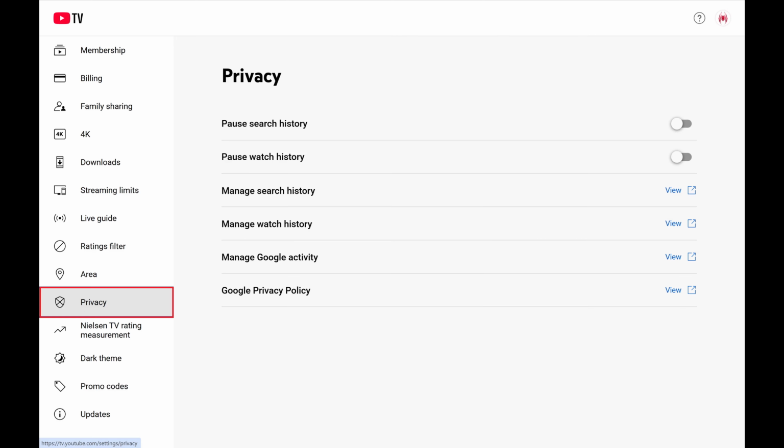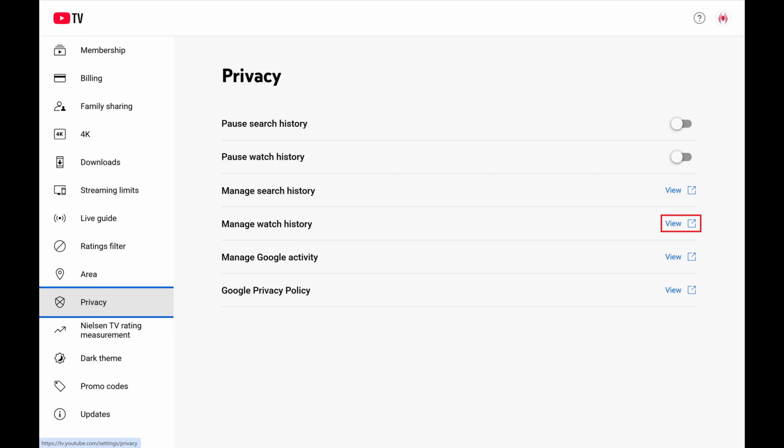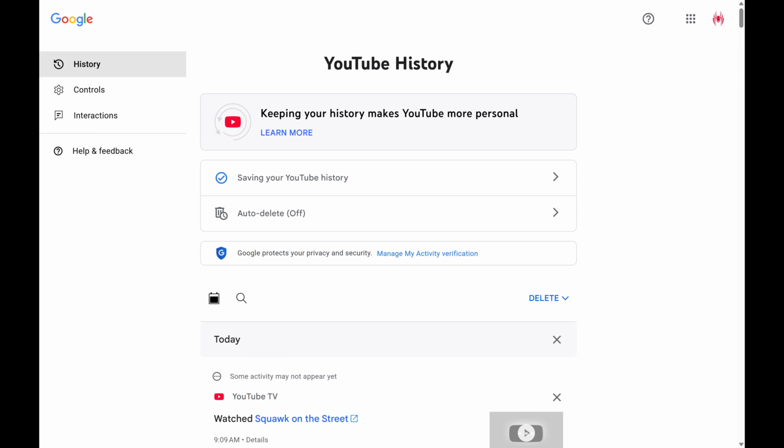Step 3. Select Privacy in the menu on this screen. Step 4. Find Manage Watch History and then click View associated with this option. The YouTube History screen opens.